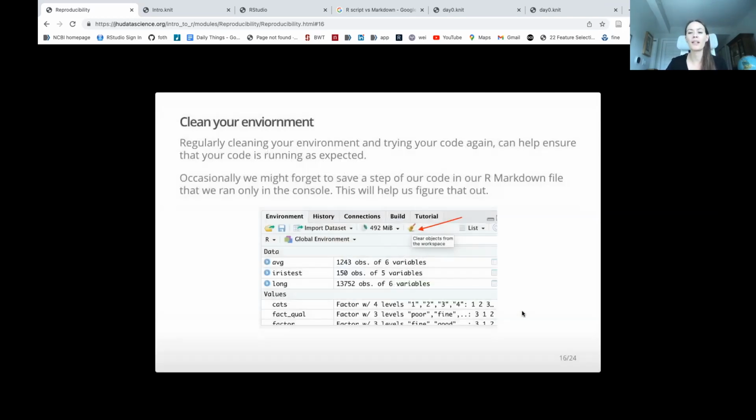So there are some other practices besides just using R Markdown that are really helpful to do. One is to clean your environment. There's this cute little broom icon, and when you hover over it, it'll say clear objects from the workspace. It's a good idea to remove everything from your environment fairly regularly.